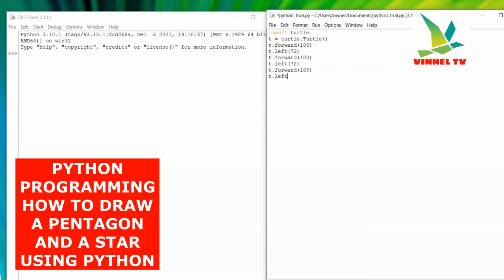Yeah, this can be quite a long process, but what can you do? All this needs to be done for you to have your output. So t dot left, I want my left to be 72, so you have to carry on. 72, and the next one is my forward. t dot forward, which is 100. So it remains 100. Bracket open and closed. Enter. t dot left.